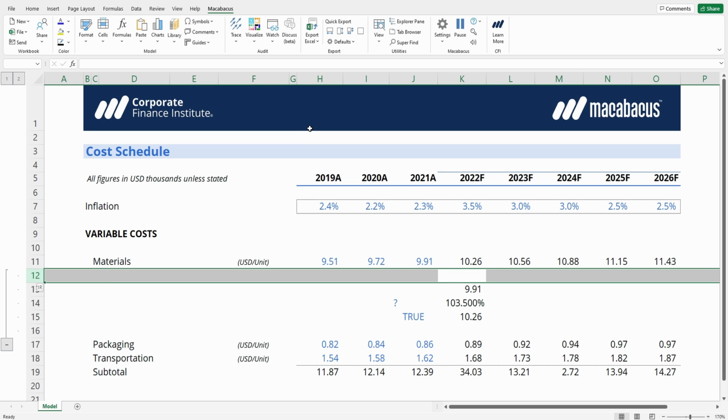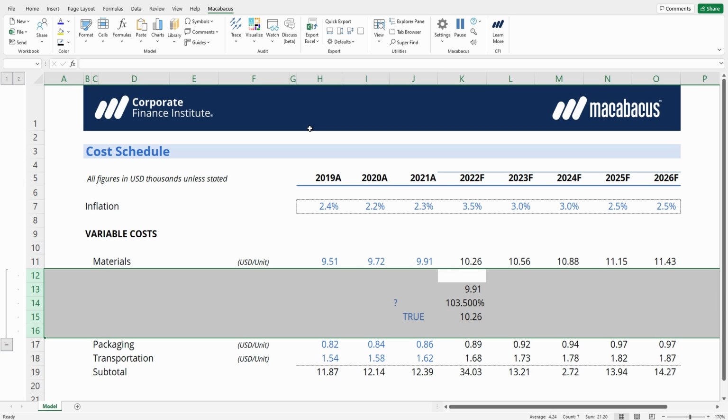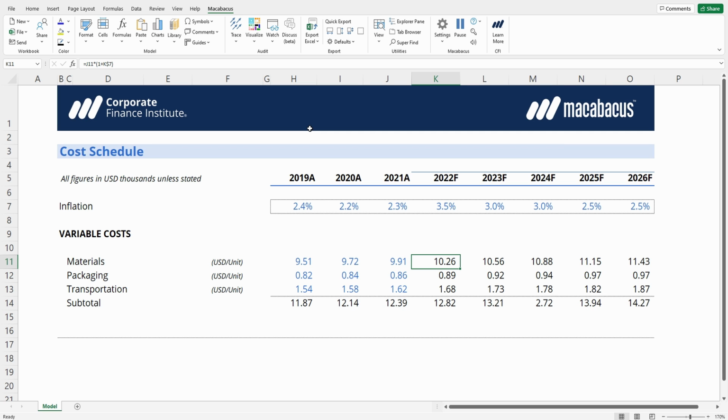To get rid of this, just highlight the rows and delete them out. And there was no change to our worksheet.